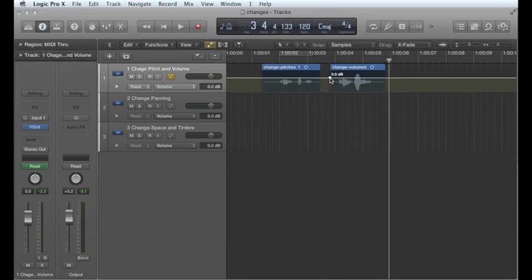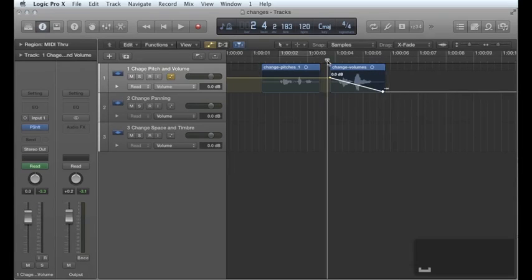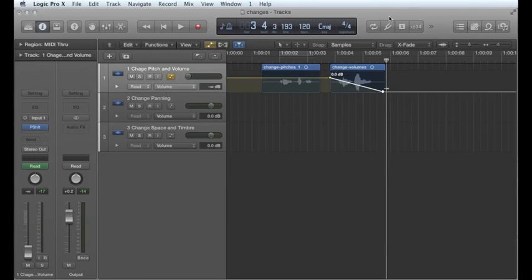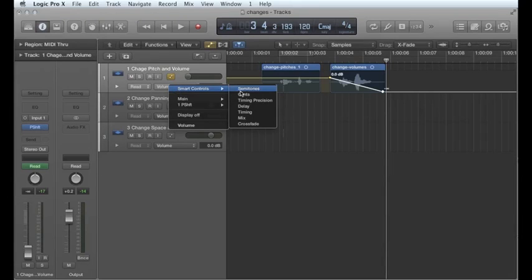I can click to create a dot, click to create another dot, and drag to create a fade out. Change volume. So how do I fix the pitch on change volume? Any number you can move on an effects panel can be automated. Instead of selecting volume, we're going to go into Smart Controls and select semitones.